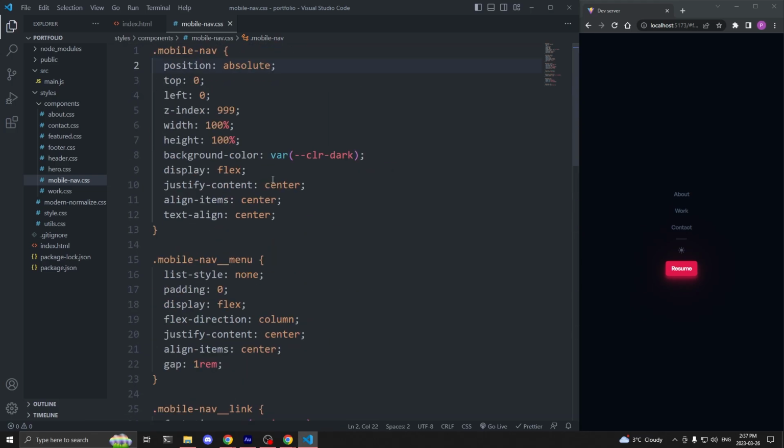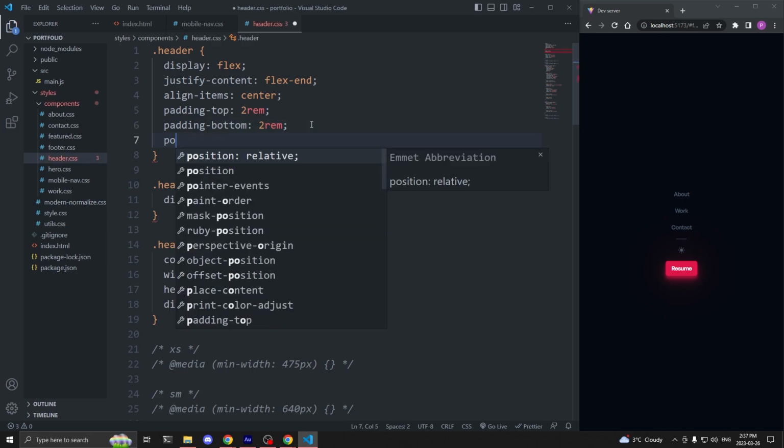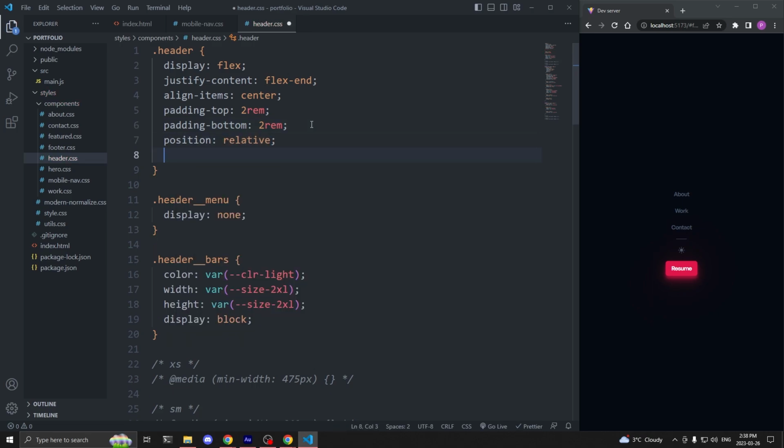However, we do need to add some JavaScript to make the menu open and close when we click on the bars icon. Currently, I'm noticing that the bars icon is missing. I'll open my header.css file, and inside the header class, below the padding bottom, I'll add a position of relative and a z index of 9999. Now we see our bars icon. When clicking on this icon, it should open and close the menu.